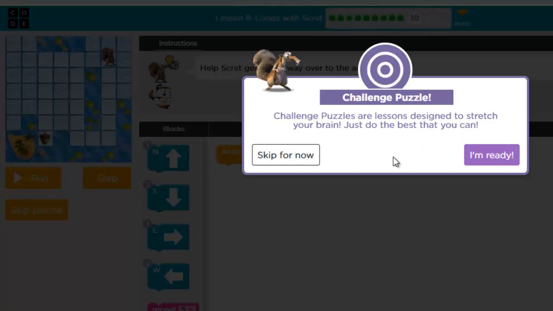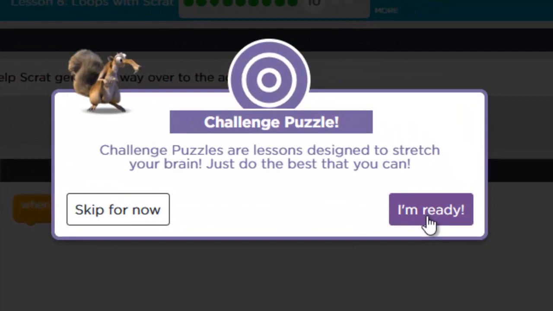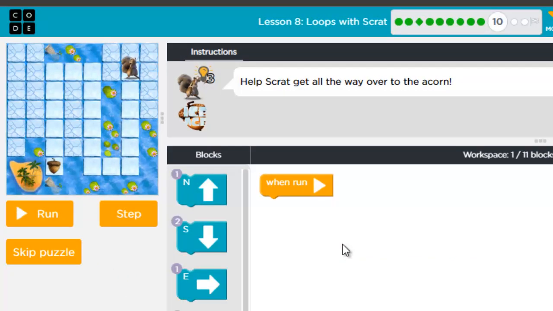Okay, now challenge puzzle is here at lesson number 10. So I am ready to take this challenge. Click here. Now help Scrat get all the way over the icon. Okay, now we have to use only 11 blocks. So first we will build our logic. We have to use repeat block and count number of steps. 1, 2, 3, 4, 5 steps forward.